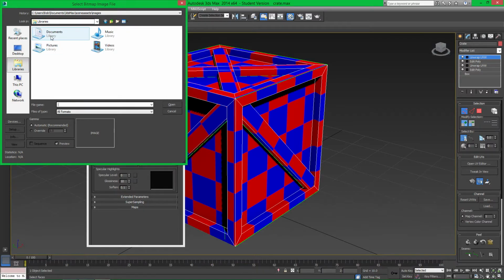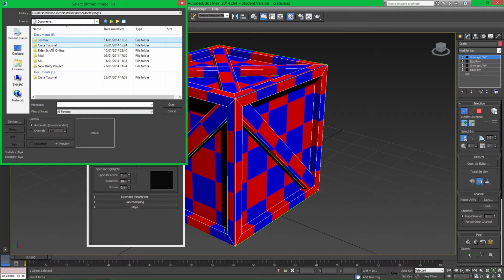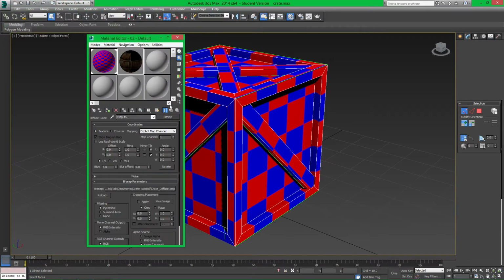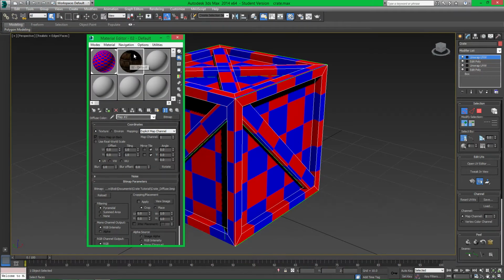Now we're going to navigate to where we've saved our crate tutorial, and the one I want is crate diffuse.bmp. So I'm just going to select this. When I left click once, you should see it appears down here as a little preview. I'm going to click OK or open, and I then get this on the texture sphere.